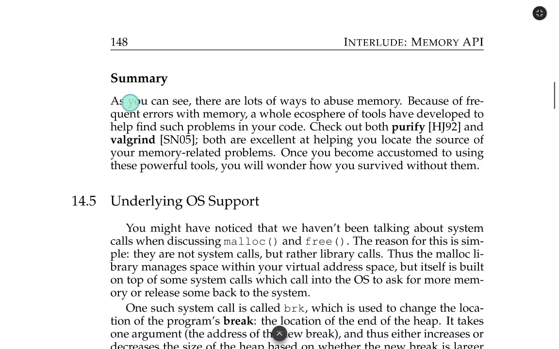Summary. So you can see that there are lots of ways to abuse memory. Because of frequent errors with memory, a whole ecosystem of tools has developed to help find such problems in your code. Check out both Purify and Valgrind. Both are excellent at helping you locate the source of your memory-related problems. Once you become accustomed to using these powerful tools, you will wonder how you survived without them.